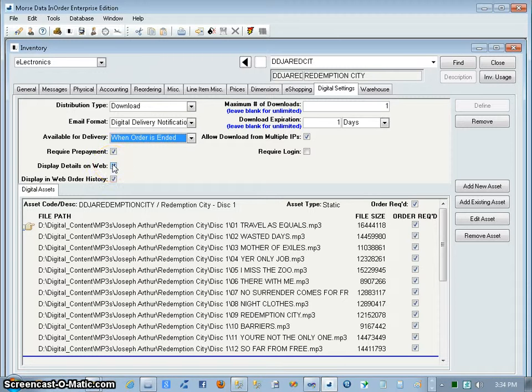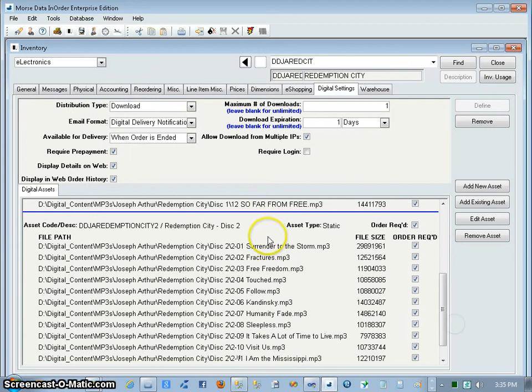Display details on the web will control whether that preview shows up to list the files ahead of time or not. And display in web order history will determine if you see it on the My Orders page in InOrder. Oh, to be able to download again. Right, exactly. And then for the files themselves, you'll see we have 2 different digital assets defined here, one for the first disc, quote unquote, and one for the second disc.